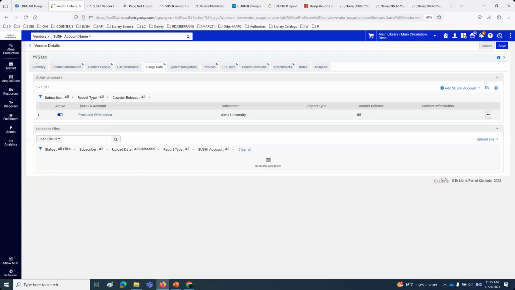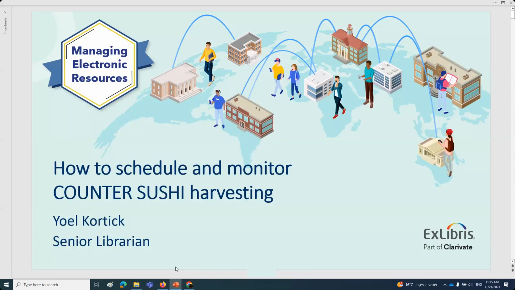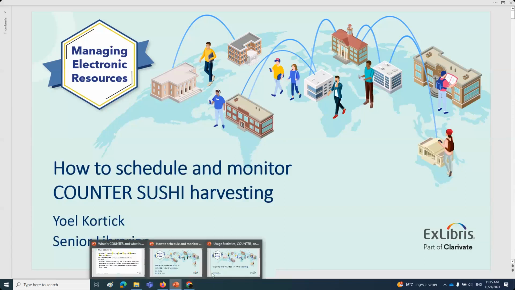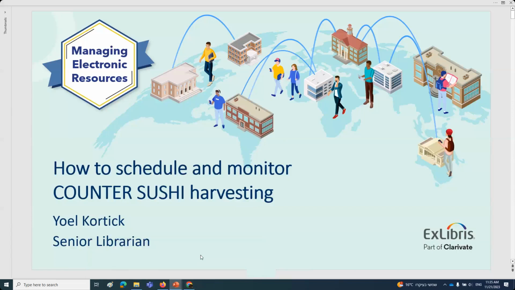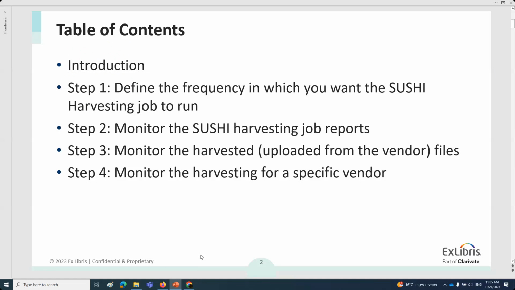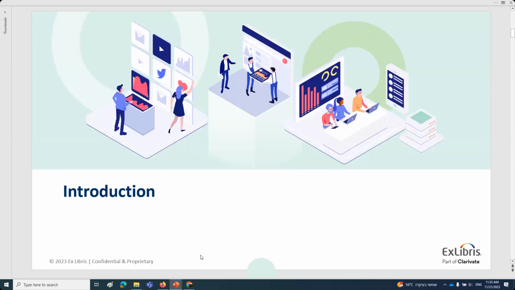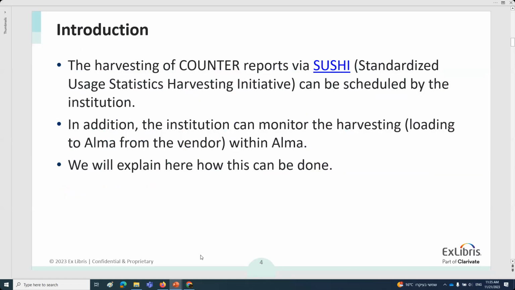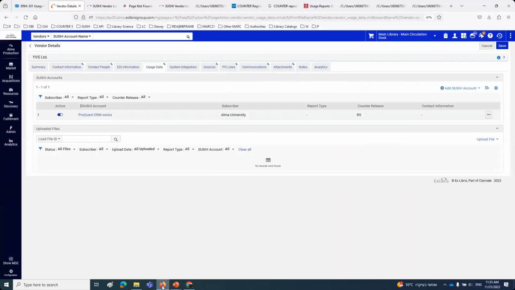Okay. Scheduling. Let's actually look at the PowerPoint briefly on that one. How to schedule and monitor sushi harvesting. Let me close that. So we need to define the frequency, monitor it, check the uploaded files, and we can do that overall, or we can do it for a specific vendor. So let's leave the PowerPoint for a minute.